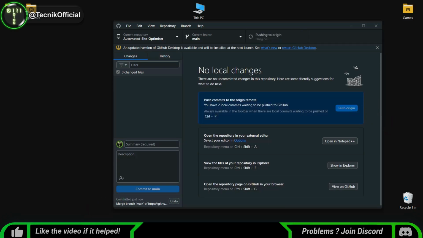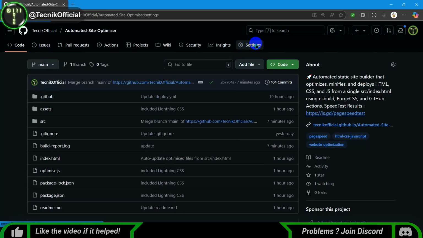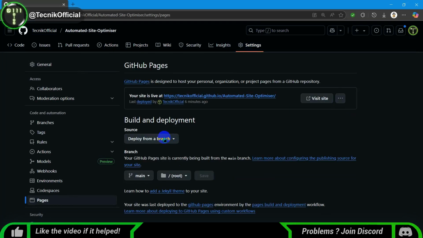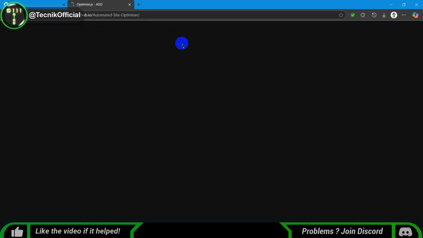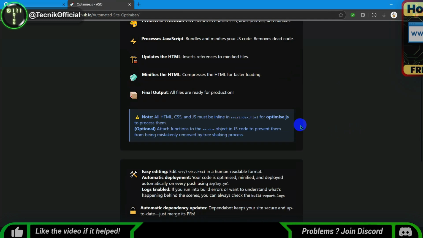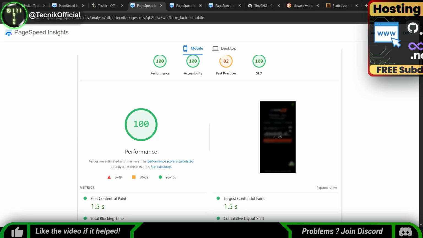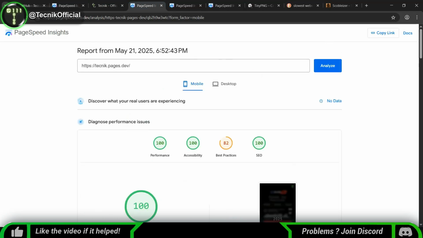Now, let's talk about deploying your site on GitHub Pages. After you've added your index.html file to the src folder, head over to the settings of your repository. Click on Pages, select the main branch, and save. And just like that, your site is live on GitHub Pages. If you want to connect another free domain, I've already made a video about that, so be sure to check it out as well.